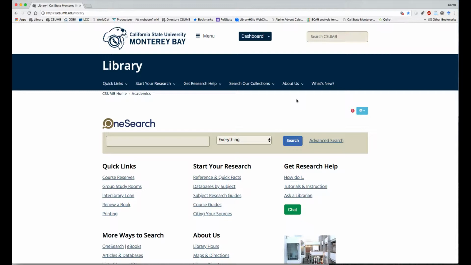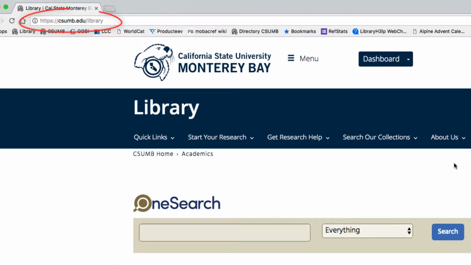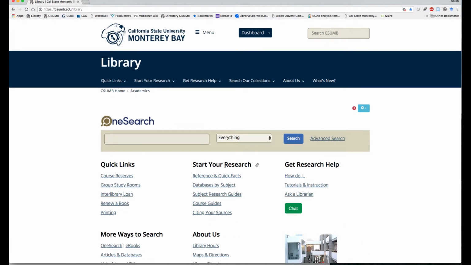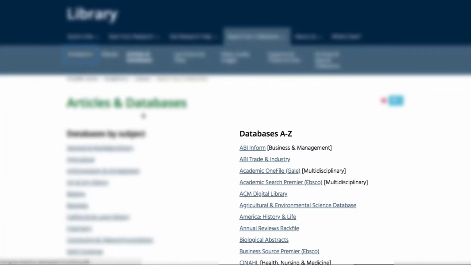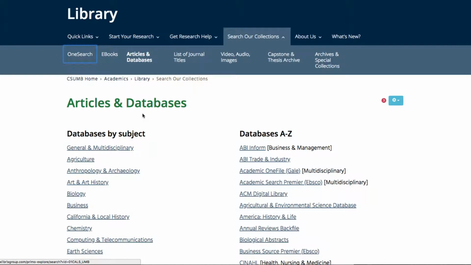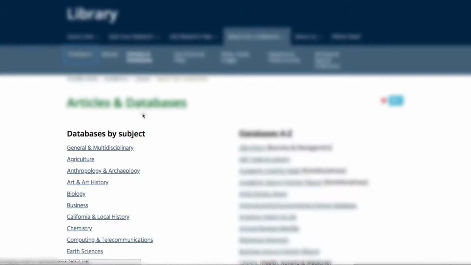for your topic. I'm going to start on the library homepage, which is csumb.edu/library, and click on the link for Databases by Subject. On the right side of this page is an alphabetical list of all the databases we subscribe to, so if you already know which one you want, that's the quickest way to get there. But when you don't know which database to choose, the list on the left of Databases by Subject will help you find good databases for your topic.